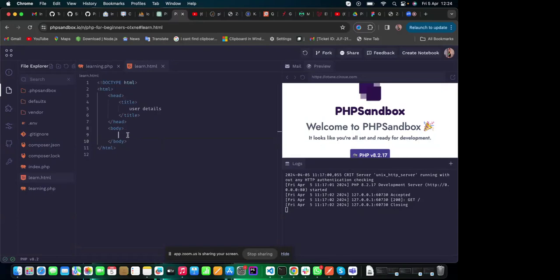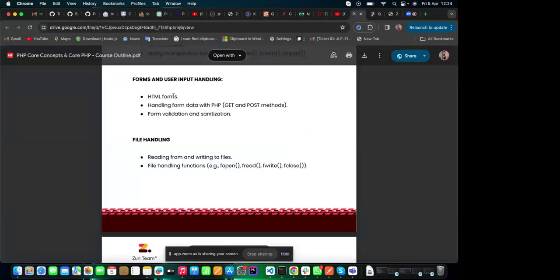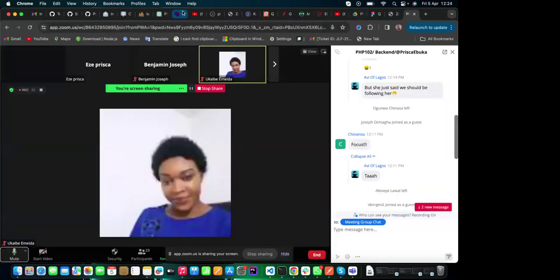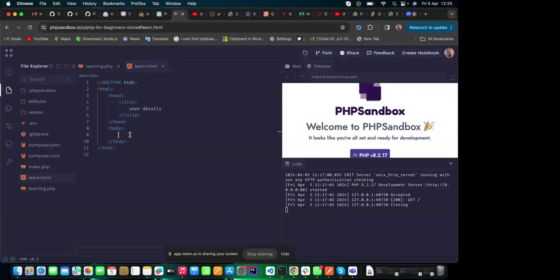Now that we've gotten our body structure, the next thing we need, what is the thing in our timeline? HTML forms. Let's set up our HTML forms. So how do you set up an HTML form? We have a form tag in HTML. Inside the form tag is where we are going to put all of our inputs and our button. So the first thing you have to know is this.